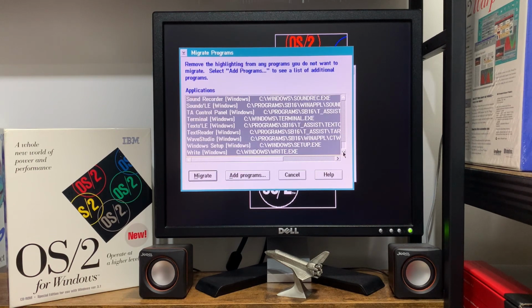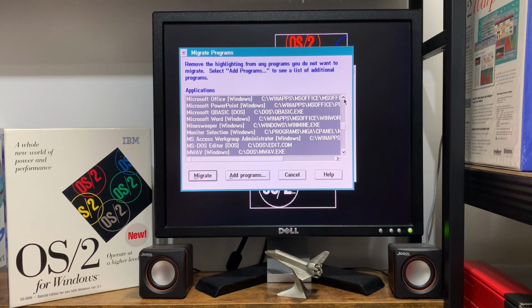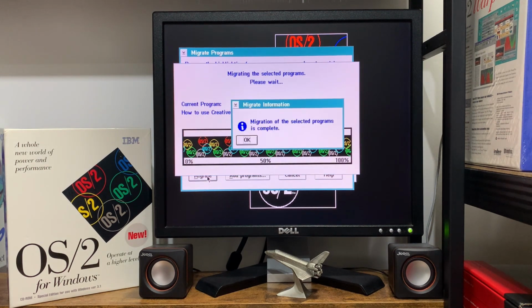The OS2 installation routine searches for existing Windows programs on the hard drive that we've already installed. So if we scroll up a bit, we should see Microsoft Office or Microsoft Word. There we go, there's Microsoft Word. So we go ahead and click Migrate to bring in all those applications.